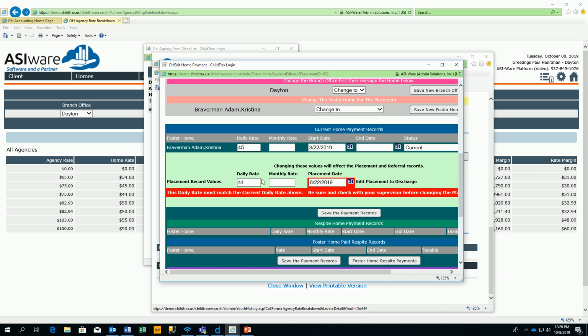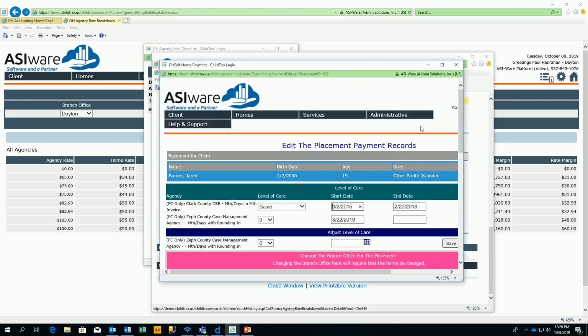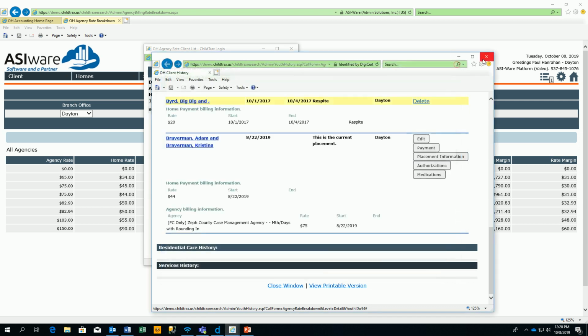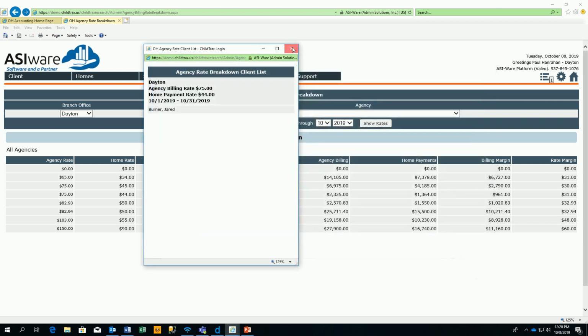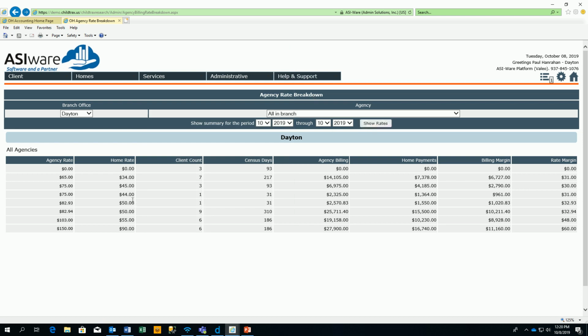Okay, so now I can change that to what it should be. That was just somebody did a data entry error when they were putting in the placement and setting up the home payment. So now close that, close that. If I rerun this, 7544 should go away. Okay, so far I'm looking down in this report and these 3 things I looked at are all legitimate.